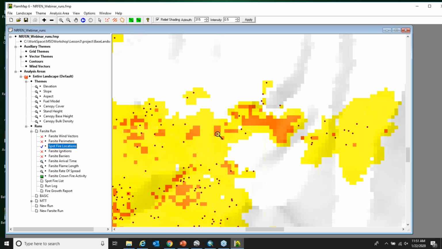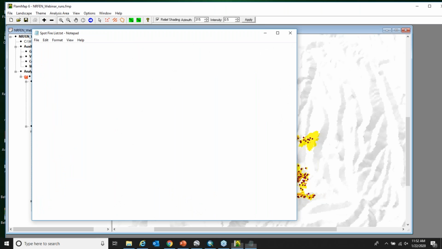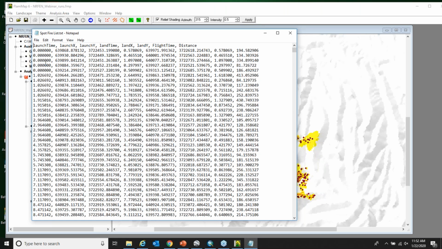You can see those are all spot fire locations. We also have these back buttons, so I can go to previous extents. So you can see here's all the spot fires. If I want to see a spot fire list, I can open that up and I can see the simulation launch time, its X and Y, so where the spot originated from, where it landed, and its latitude and longitude, how far it went, and how long that ember was in flight.